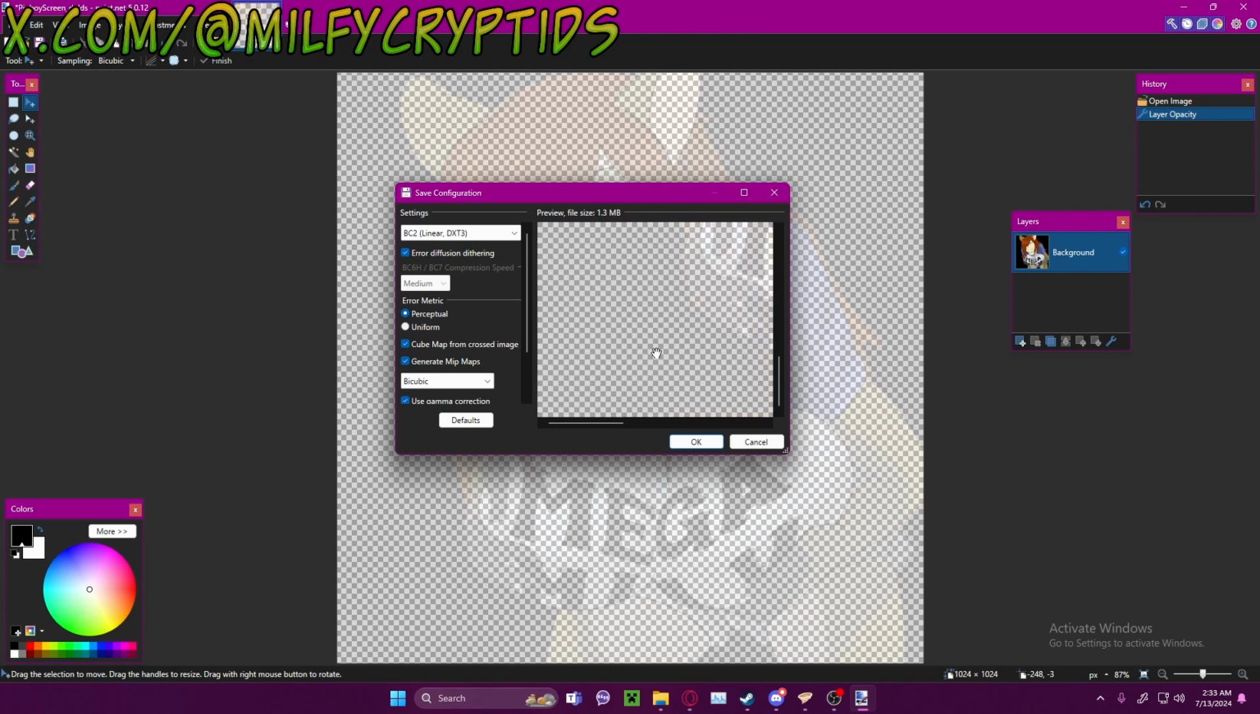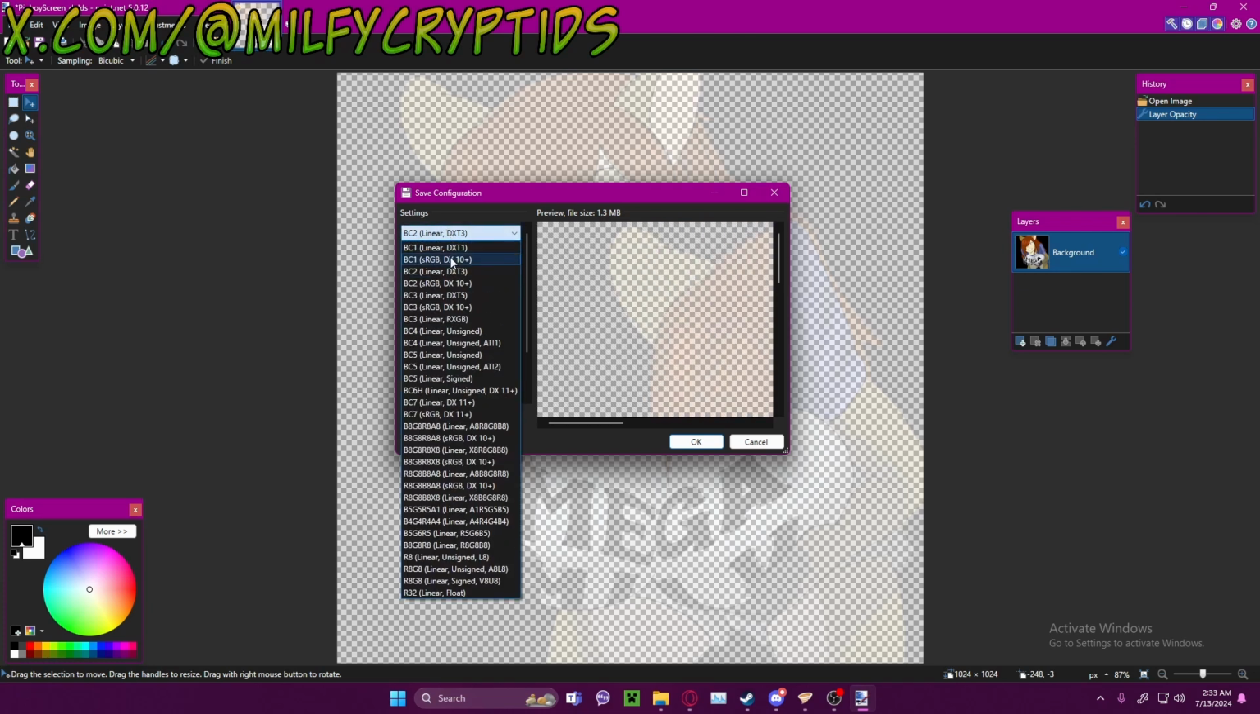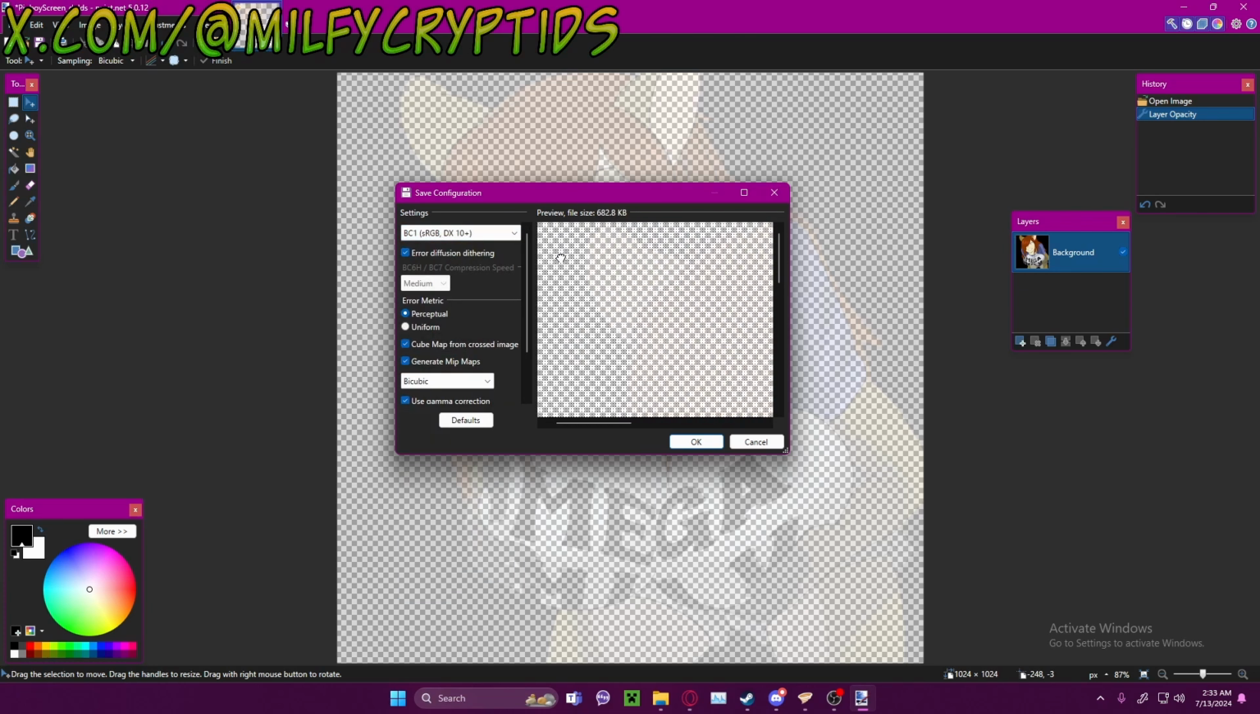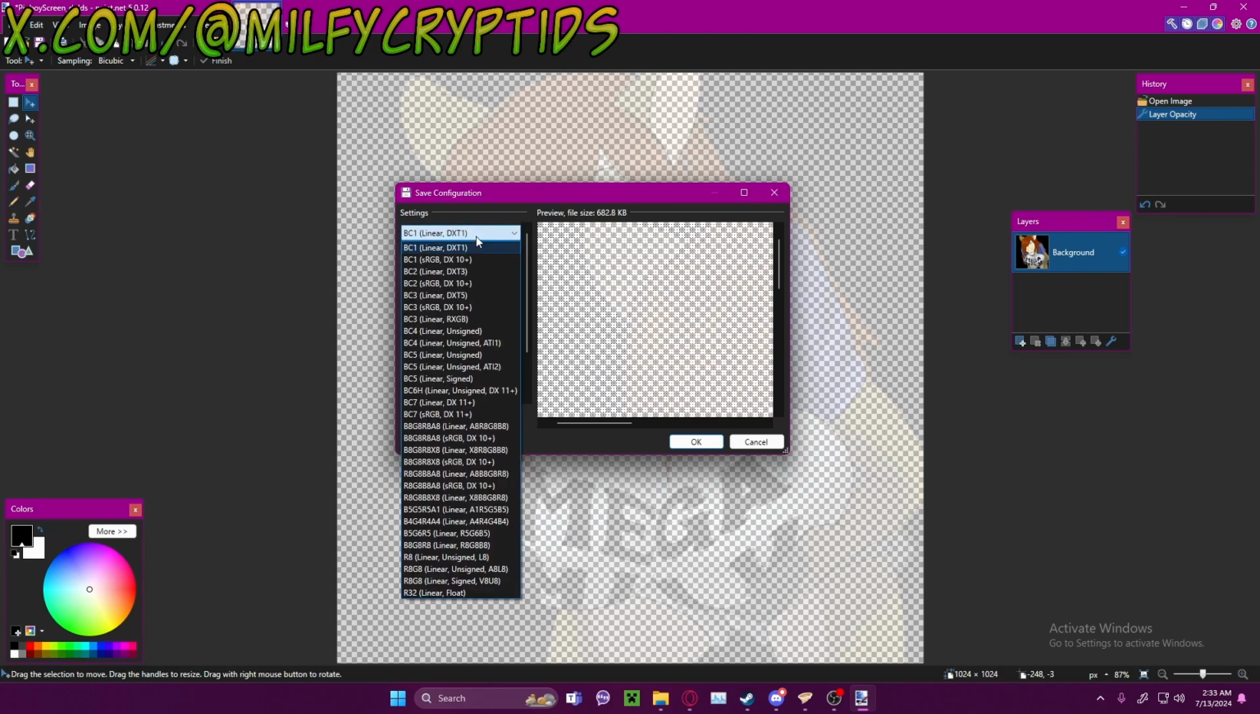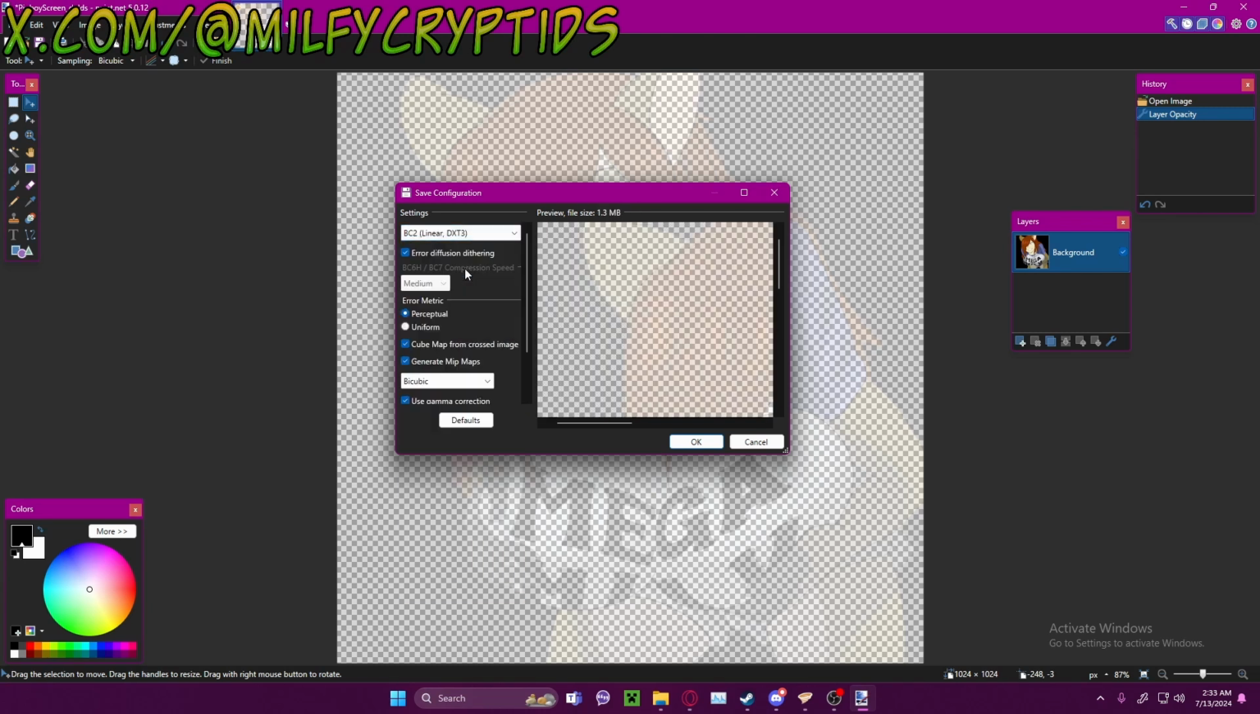You can take a look at your files, see if there's anything you need to change. See all these dots. If you want to get rid of these dots, just pick a preview that works for you. I think BC2 linear DXT3 works fine. I'm not going to mess with anything else here. You'll see that the file size actually changed. It got bigger. Don't worry about it. That's fine. You want that. Hit OK.